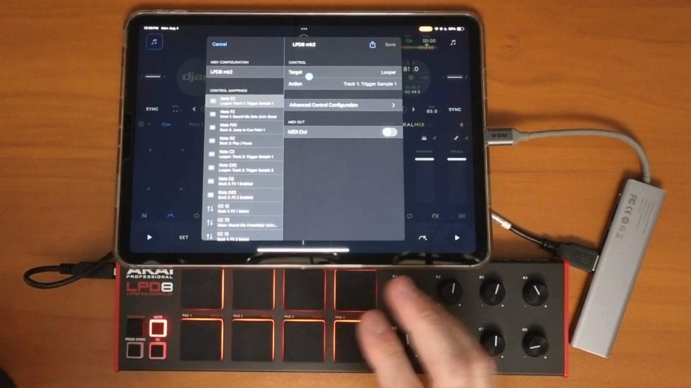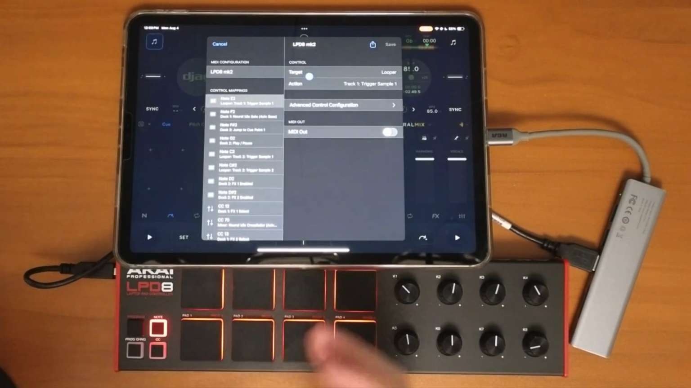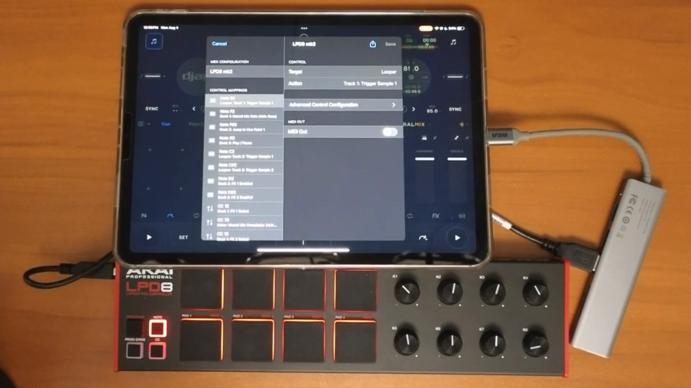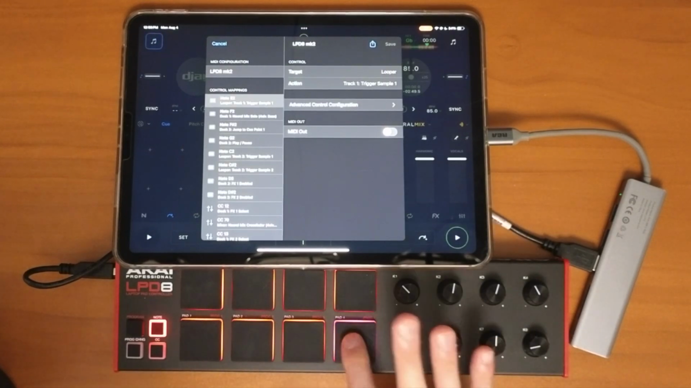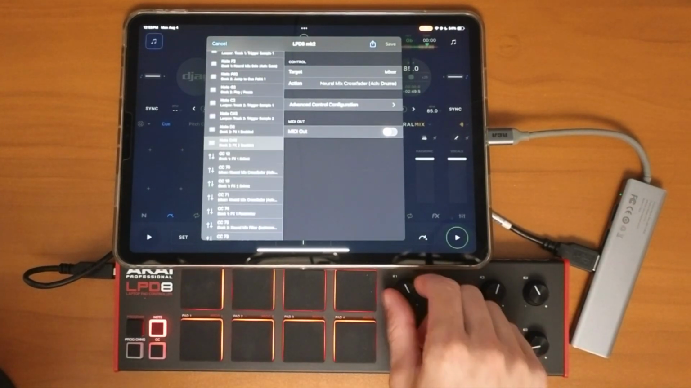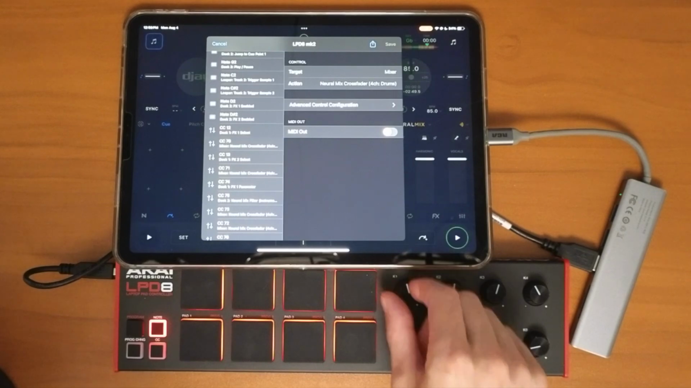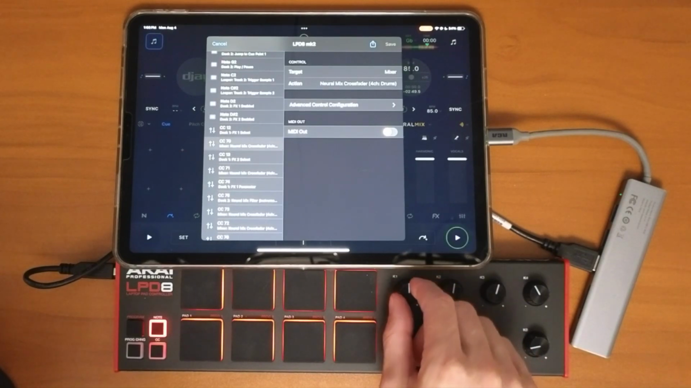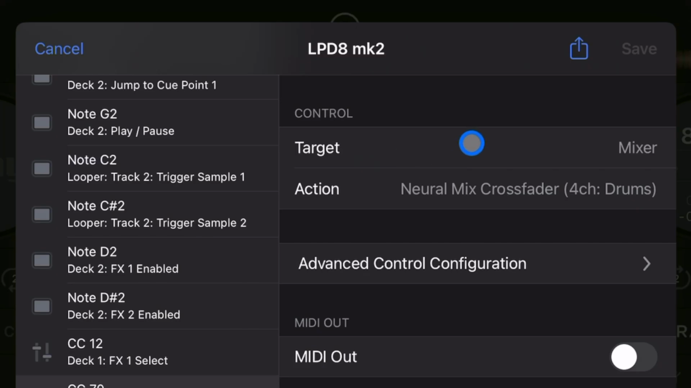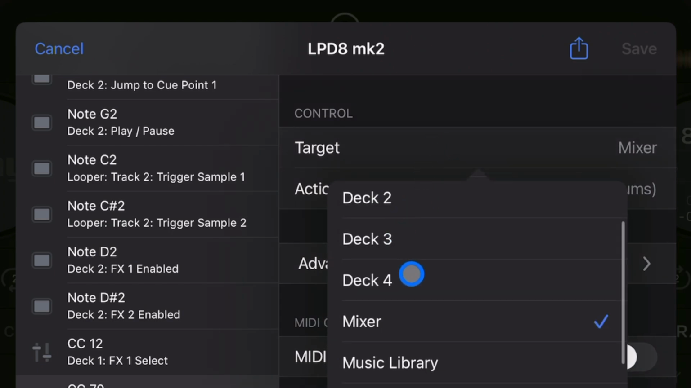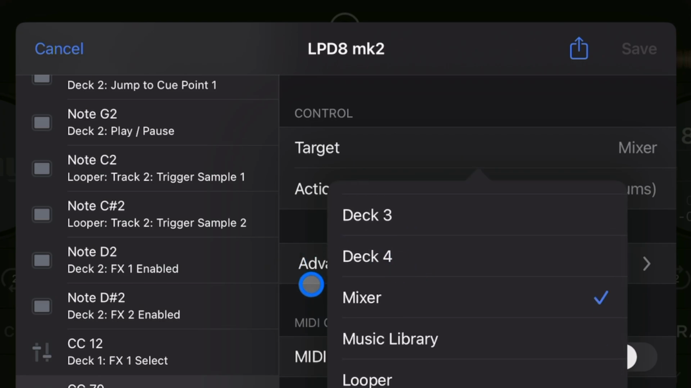Don't get frustrated, it's not as confusing as it looks, because if you want to find which button or knob you are mapping, you simply either press the button or press the knob. So now I selected this knob, so CC70. You're going to want to map the target and the action. The target is where it is. So it's either deck 1 through 4, mixer, library, looper, sampler, microphone, general.